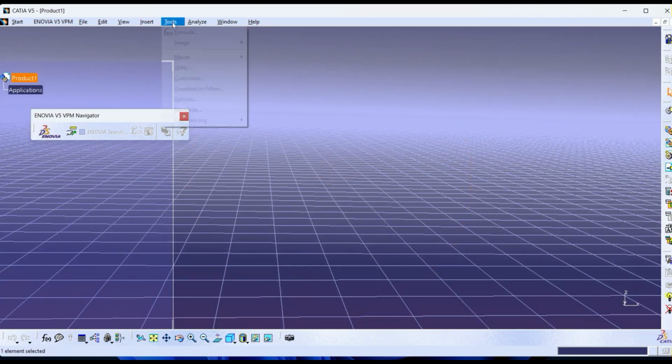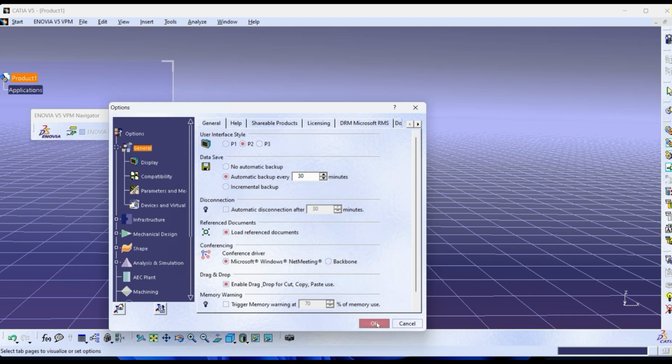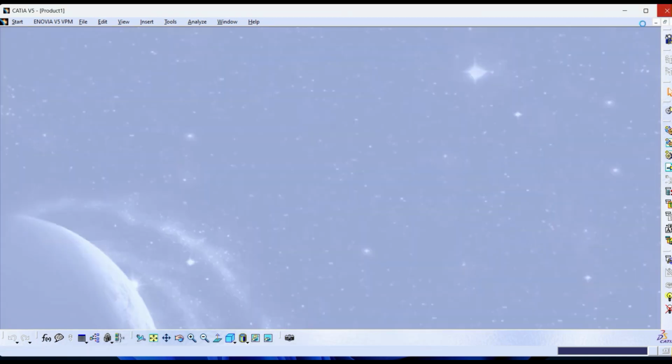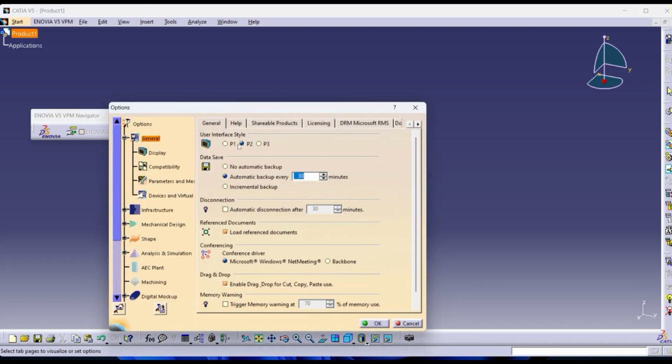But most users have the habit of using this P2 structure, so we will shift to P2. Just click, close and restart your CATIA. You see, we are in user interface P2. This is the data save, not automatic backup every 30 minutes. These are the default options, so don't change these options.